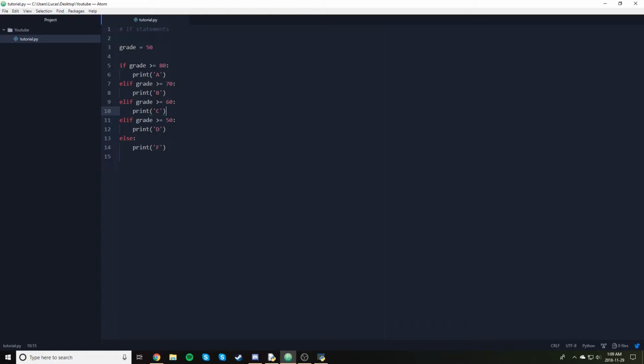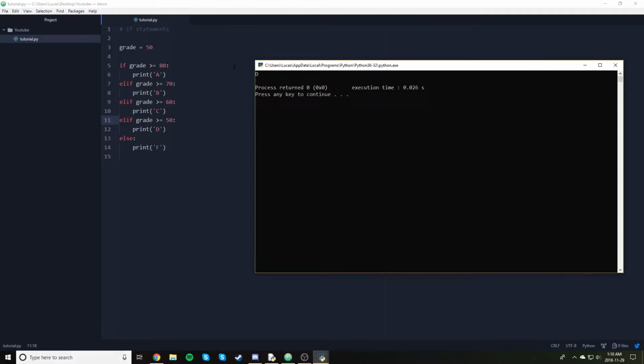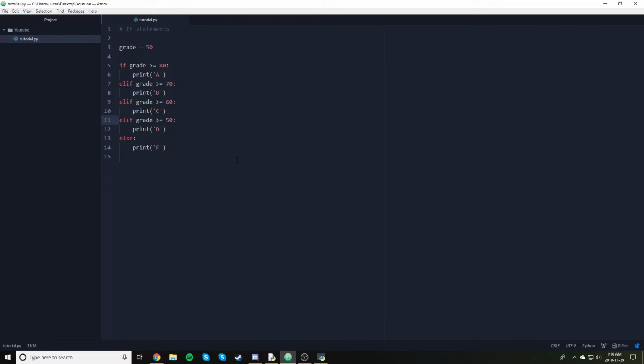Now we get to our fourth if statement, or our third elif statement. Is grade greater or equal to 50? Yes, it is. So this part here will run, print D. And if we save it and run it, as you can see, this student here got a D. Not so smart. But that's essentially it. That's essentially how an if statement works.